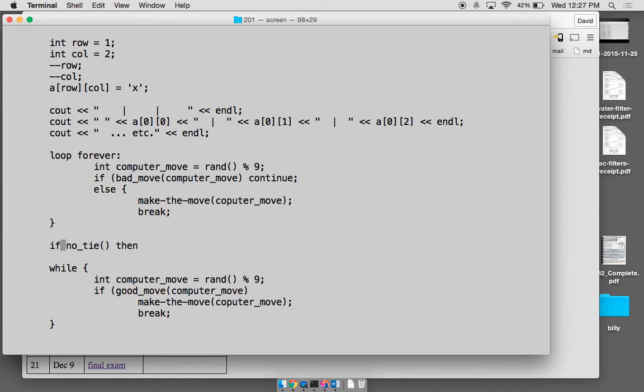Otherwise, if there's a tie, then display tie and quit. So that when you hit this loop here, you know that there's at least one available slot. Because remember, tie checks to see that every spot has been played.